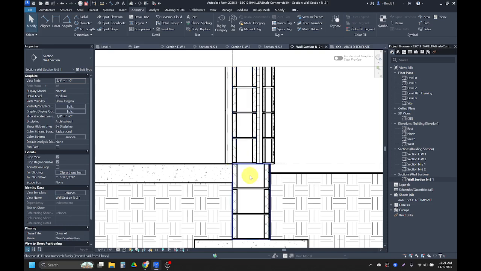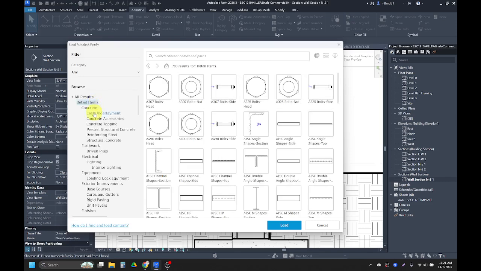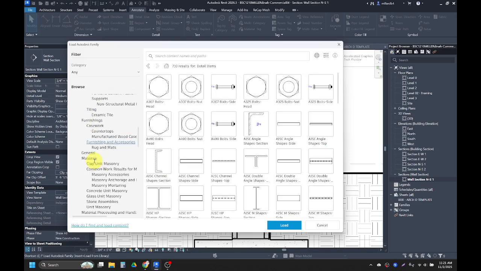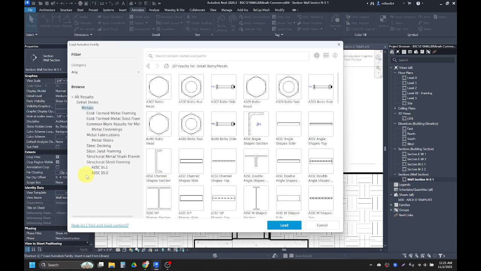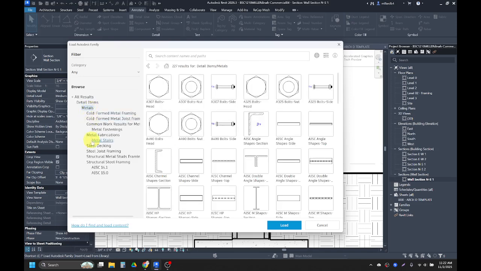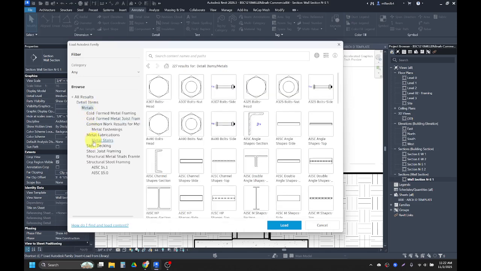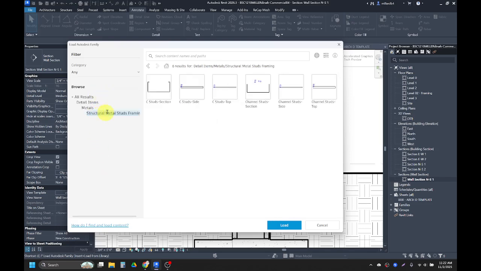So I'm going to go into LF for load family. I'm going to go back into the detail items, back into the metals folder, and I believe this one, no, it's not in steel joist framing. Might be in structural steel framing. No. Structural metal stud framing is where we want to go. There we are. And we're going to do a C stud in section.